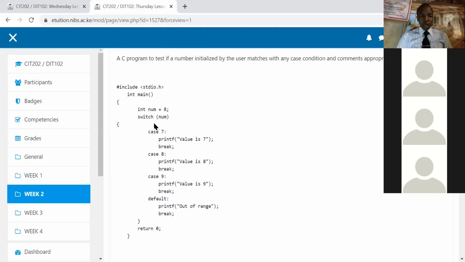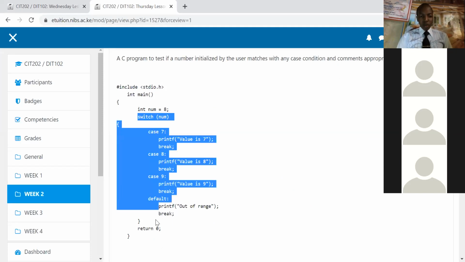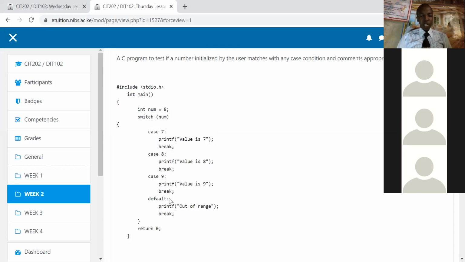Num here, so this is switch body, the part I've highlighted. So if this case 7, if this matches with what is here, num, it will display value is 7. If it matches with case 8, it will display the next statement. If it will match with 9, it will display this statement. Default, meaning if it will not match with case, that case, another case there, and another case there. If it is not matching with any, we'll have the default part out of range.